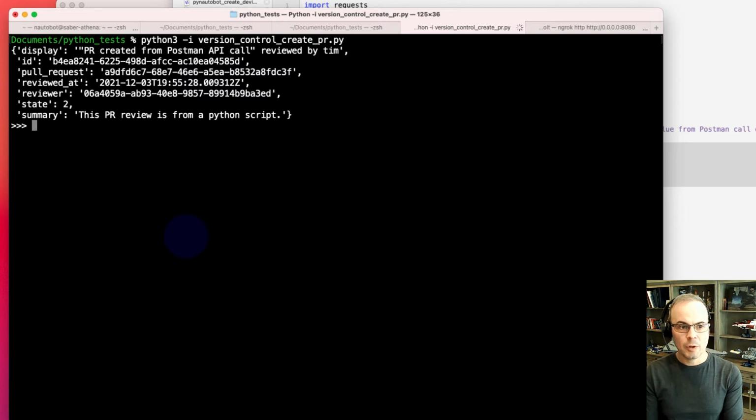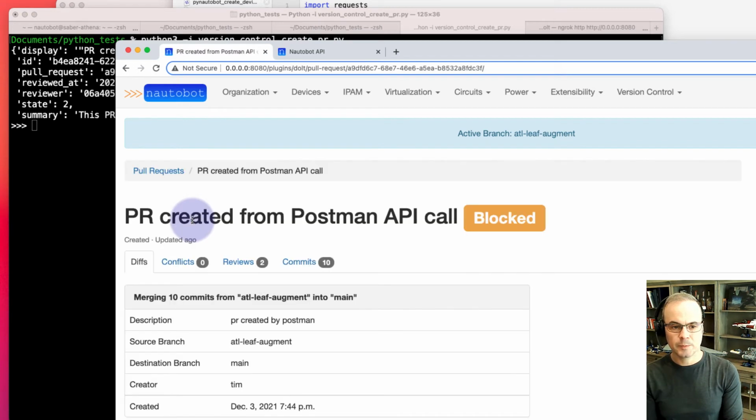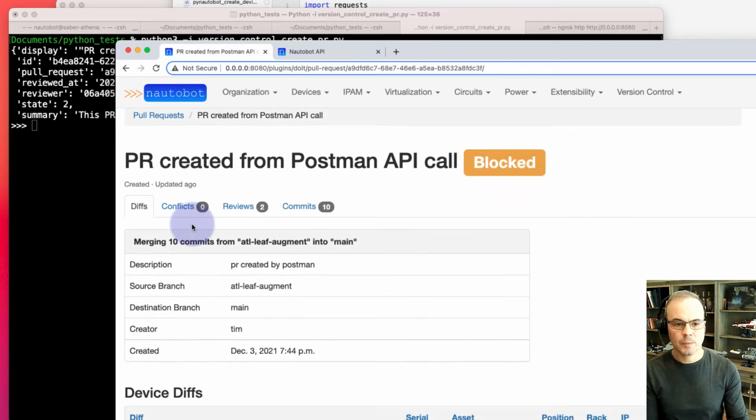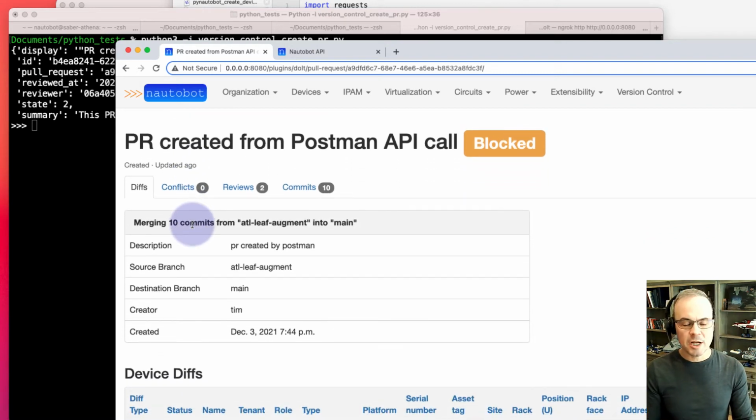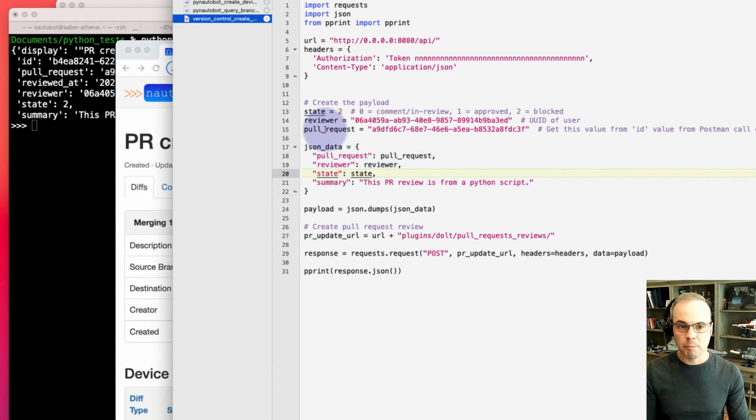Okay, we got some content back. Let's go ahead and take a look at what happened in Nautobot. So let's go to our same PR we created earlier. All right, let's take a look at the reviews tab. Also, first note that the PR is in a blocked status. As you recall, I put the PR into state 2, which is blocked.